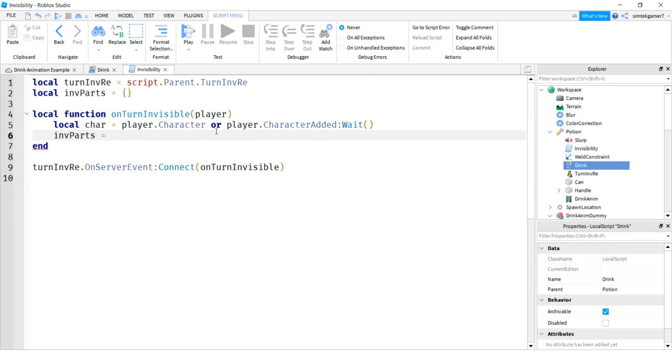And that's why I'm putting it in this table, because if we switch out like a weapon or something as we're turning invisible, our can won't go back to normal. So we need to have everything in that table when we start turning invisible so we can turn it back, right? So I'm going to say char get descendants. And I always spell descendants wrong. There we go. I think that's right.